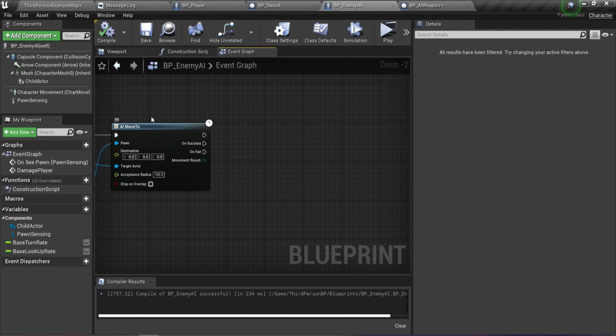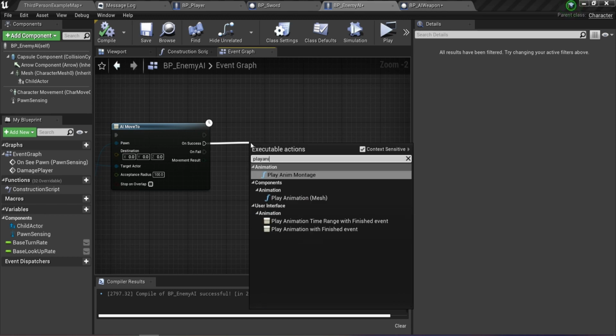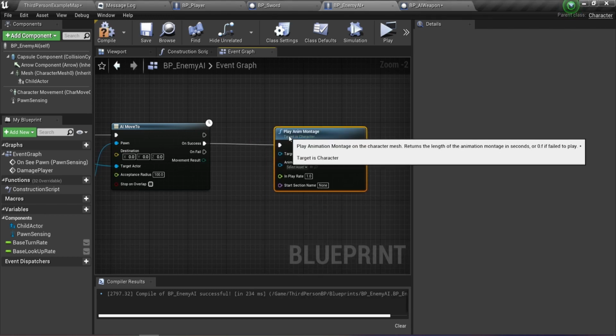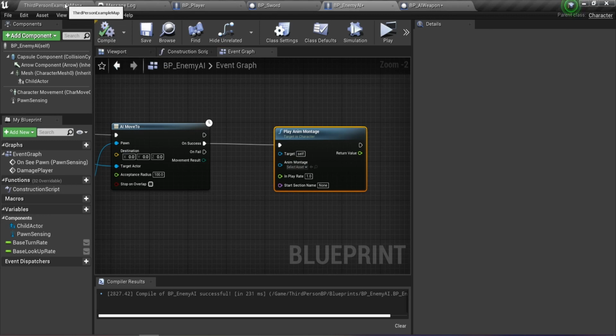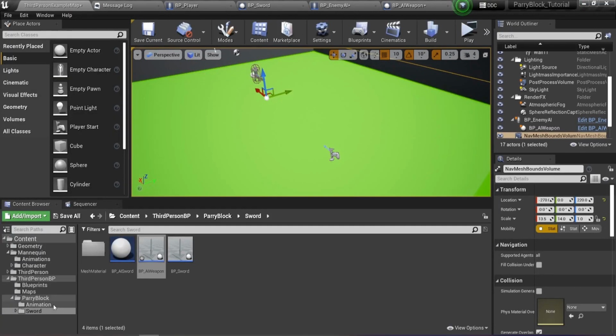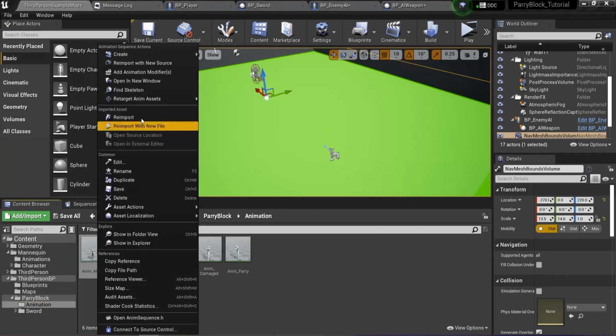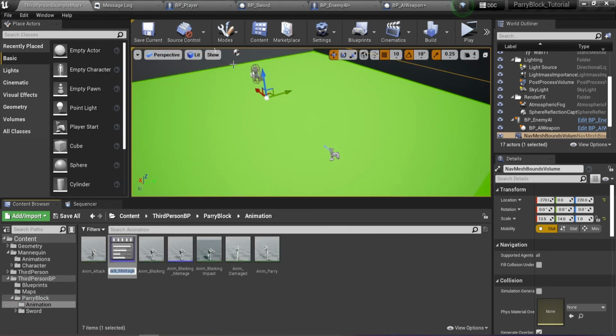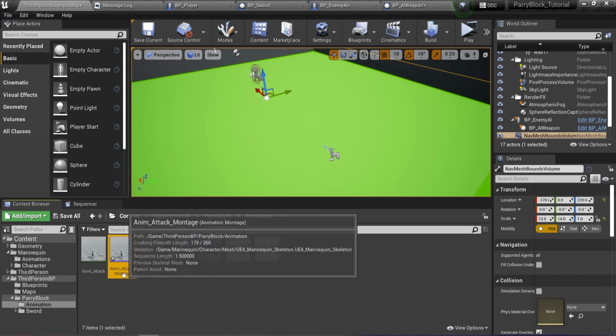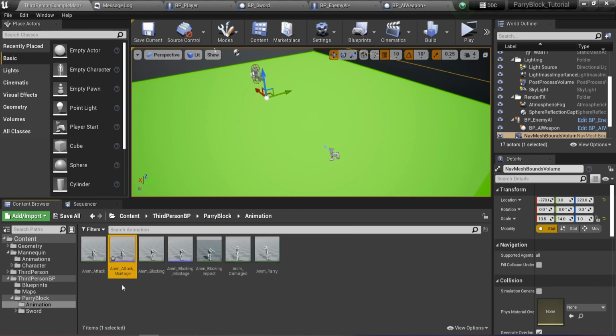So the moment when the AI has reached the player's location, on success, we just put a play animation montage. So go back to your animation folder here and remember to create another montage here. So it's here. Create a montage. Again, as for the naming, you can decide it by yourself or just leave it here, but make sure you remember what name it is.